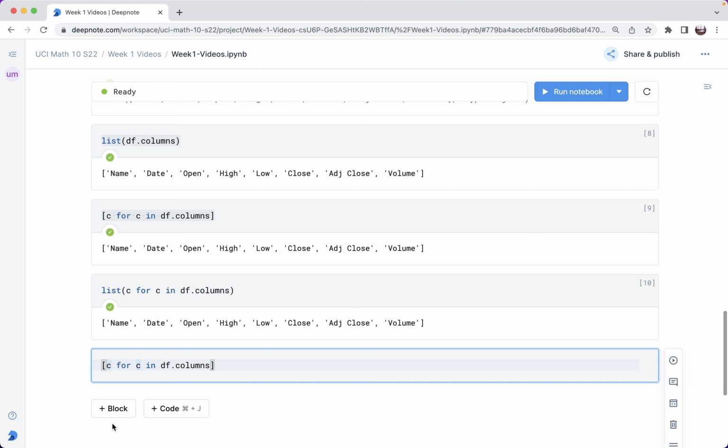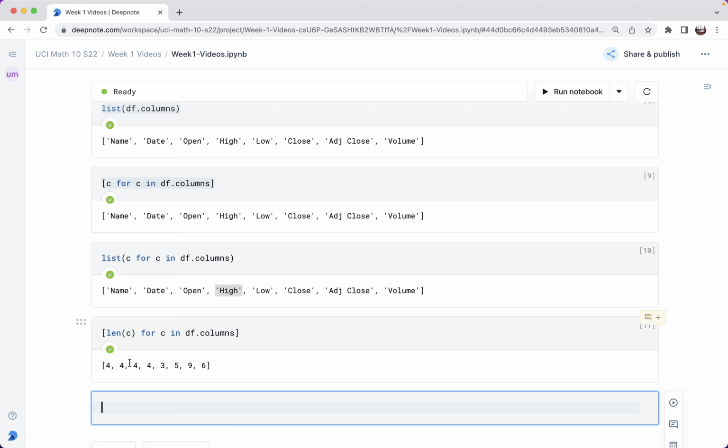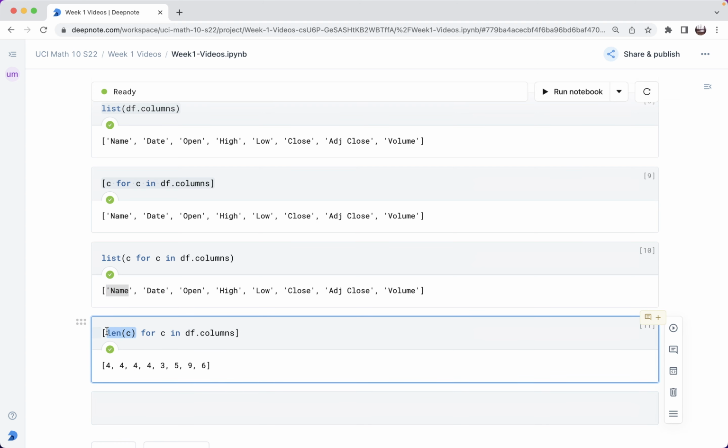As an example of what we can do, I can say, give me the length of C for C in df.columns. Don't think that C is going to be something like the 3rd column in the data frame. Instead, you should think that C is going to be something like this string high. So what is this corresponding to? The word name has 4 letters in it, so the length, len, of that string is 4. That's where this 4 comes from. On the other hand, this adjusted close, including the space, has 9 characters in it. That's where this 9 comes from.